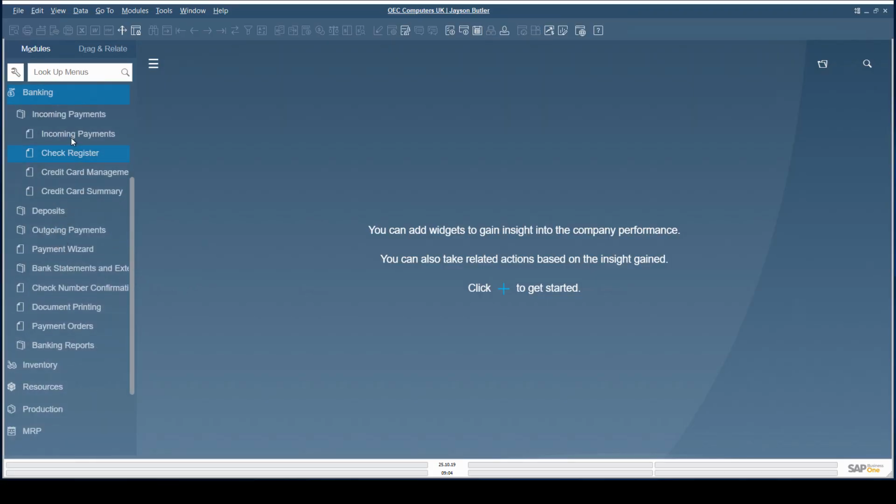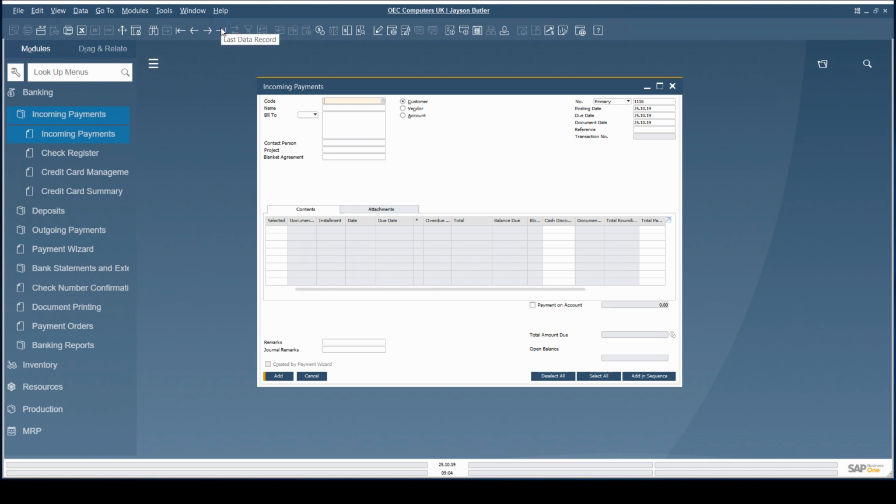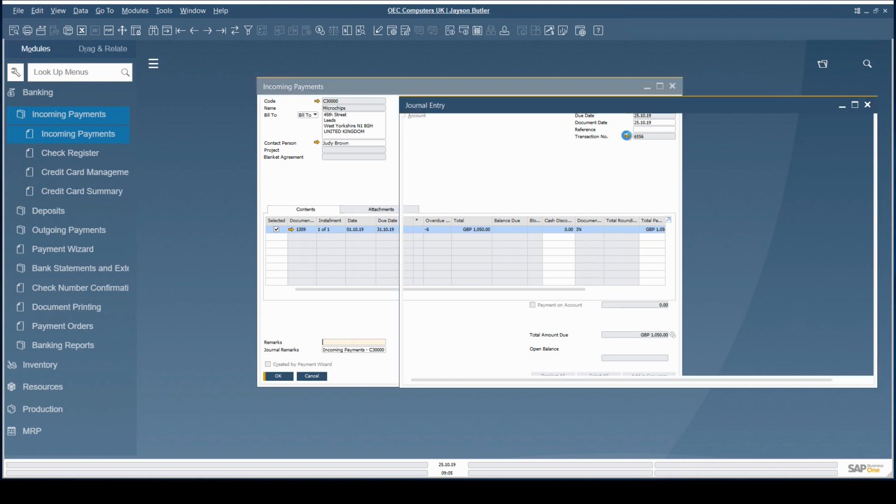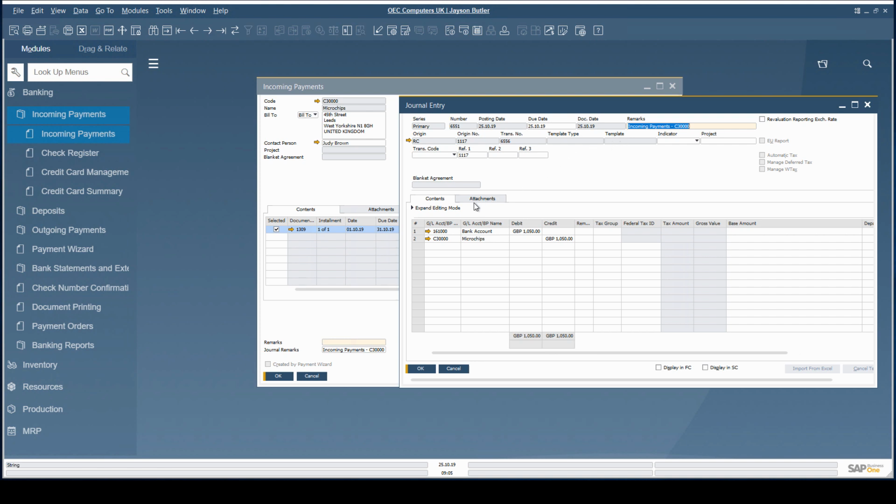To streamline the system behavior, the Attachment tab is now available in more objects. In forms like Payments or Journal Entries, an additional tab is added. In forms that had no tabs in the previous version, tabs are now introduced. The original details are held in the Contents tab.